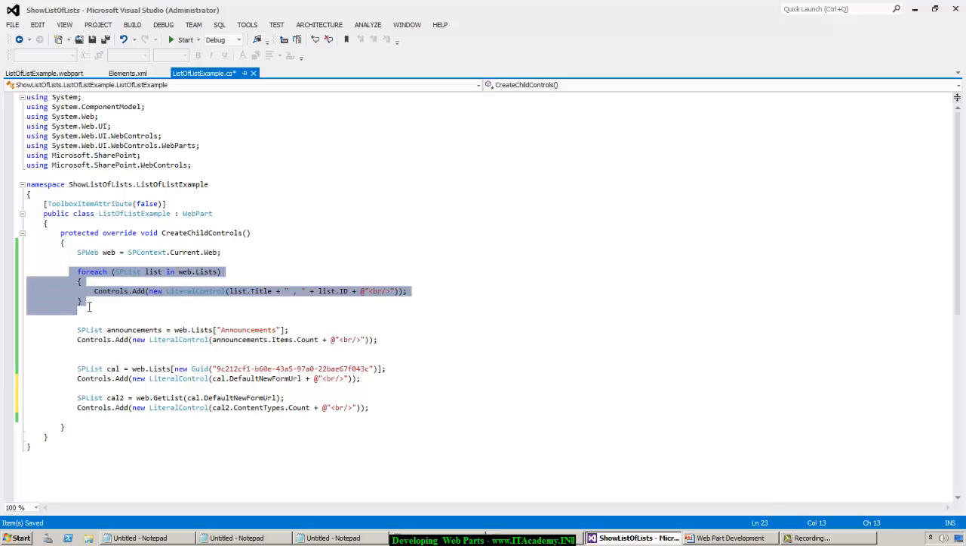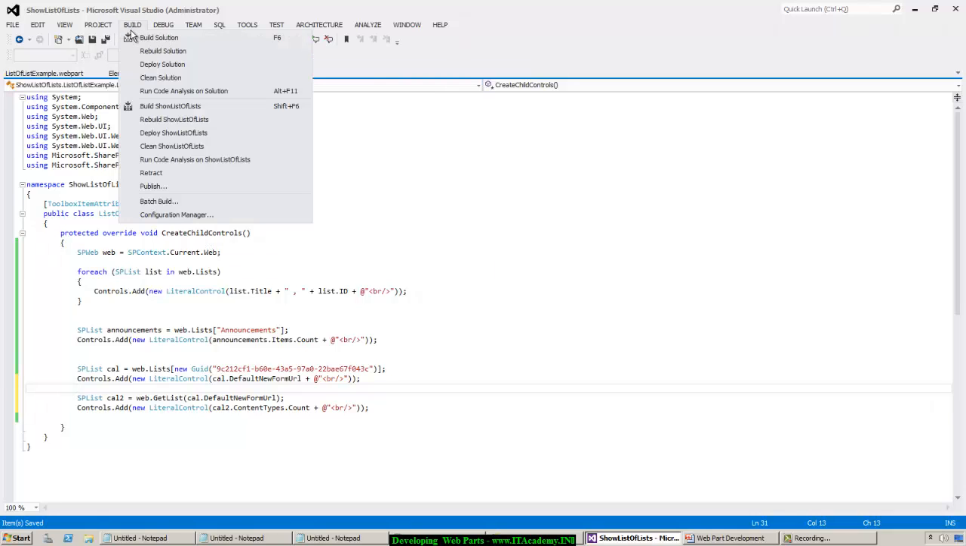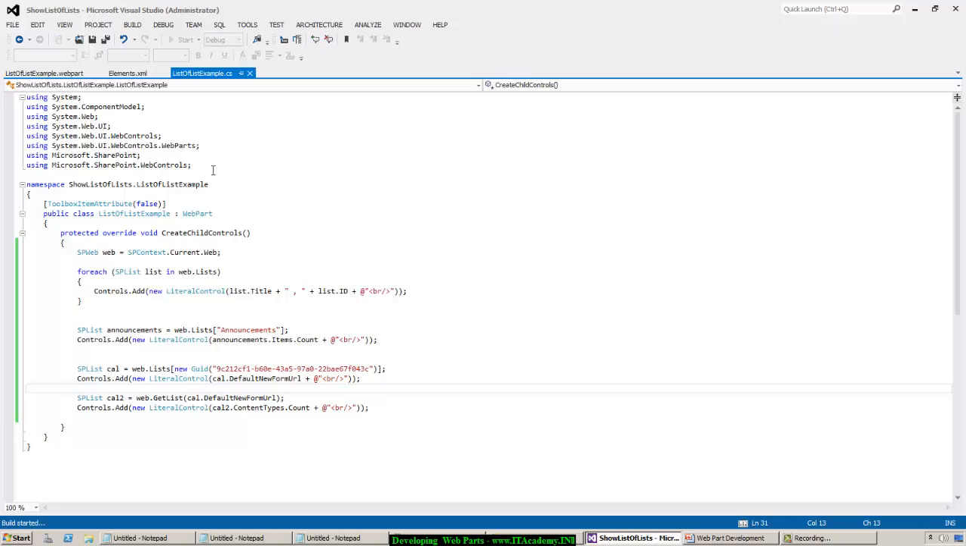So this is how we are printing four different things. First, this part will print all the lists that I have in this site along with the title and the ID. The second one will print how many records are there in the announcements list. The third one will just print the default new form URL of my calendar event where we supplied the GUID, and this GUID obviously differs from my system to your system. And the last one, based on the default new form URL, we are trying to get access to this list. All these things we did inside the CreateChildControls function. Let's go ahead and try to build the solution.